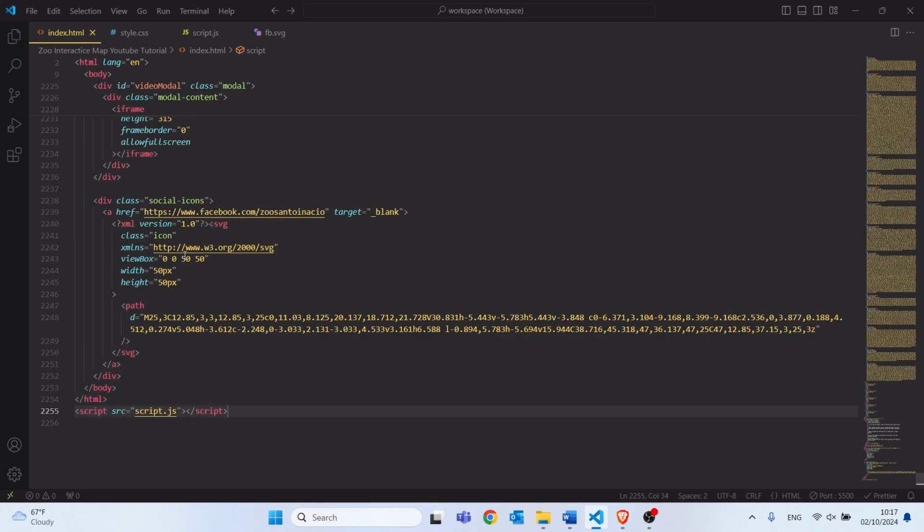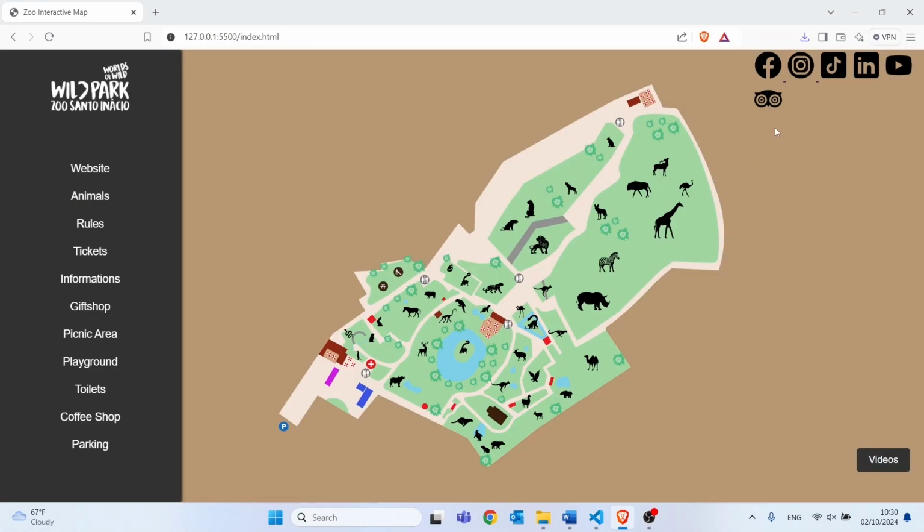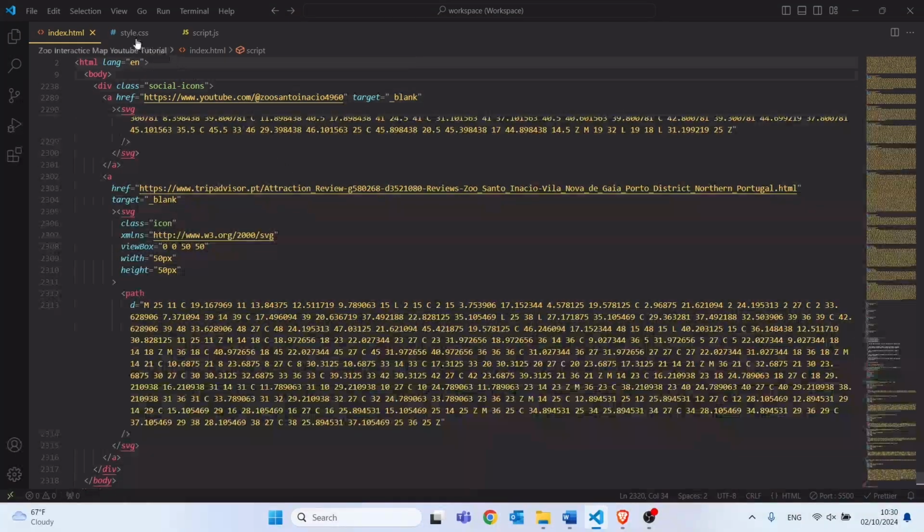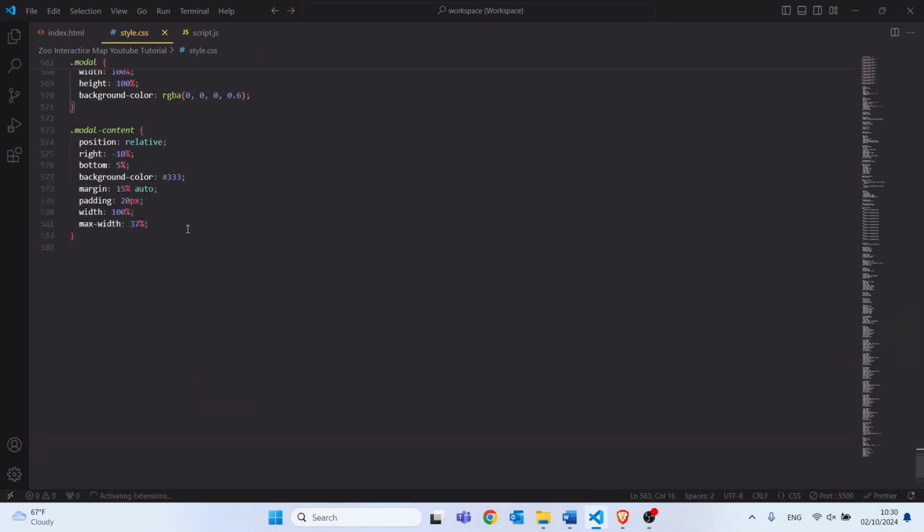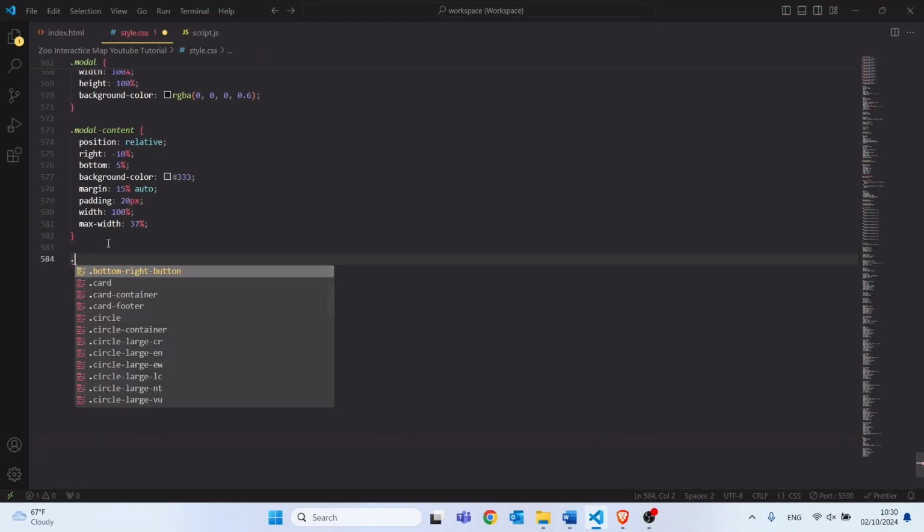Next, we need to repeat this step for all the icons, but since it's a repetitive process, I will move on to the next part, where all the icons are already inserted into the map. As we can see, I already have the 6 desired icons here: Facebook, Instagram, TikTok, LinkedIn, YouTube, and TripAdvisor, and now we will apply styles and correctly position each one of them. So let's open CSS, and at the bottom of the page we will start.